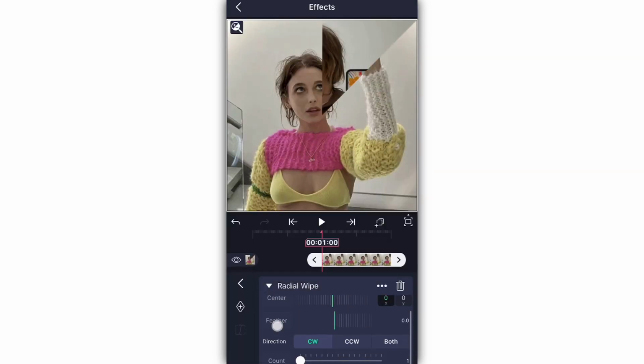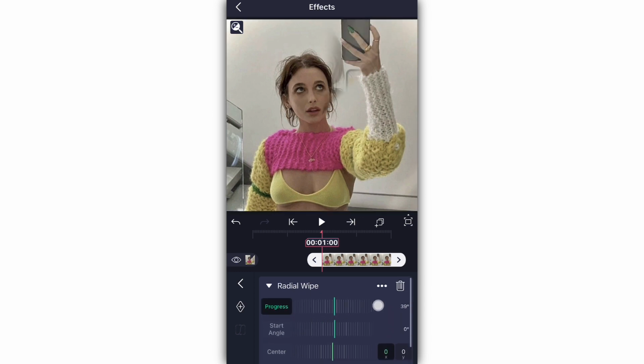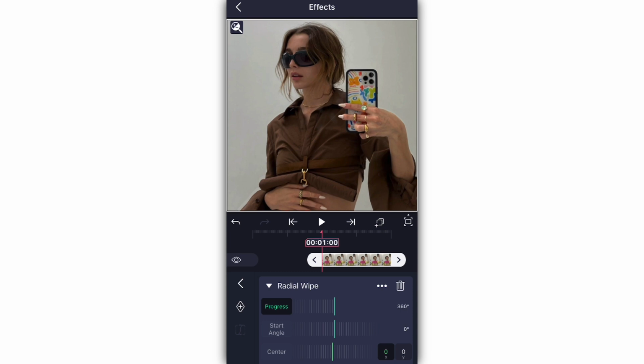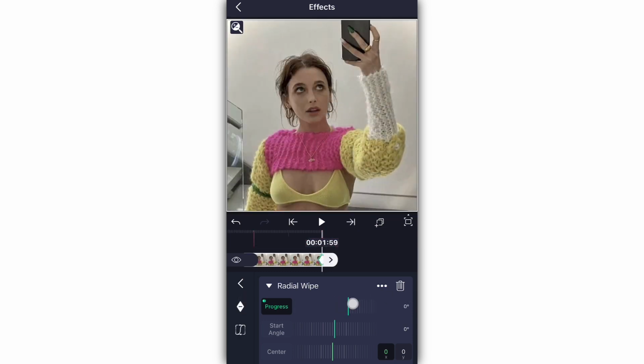Now, I'm going to go to feather first off, and I'm going to change it. I love the smooth effect on the edges. I don't like how the edges are just so straight, so I add a little bit of softness onto them. And then I go into progress, and I make the progress 360 degrees for the first keyframe. And on the second keyframe at the end, I make the progress 0.